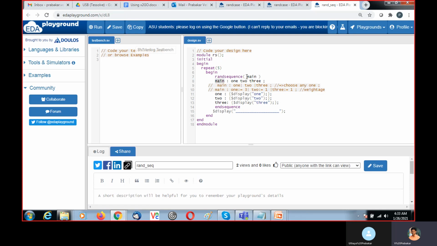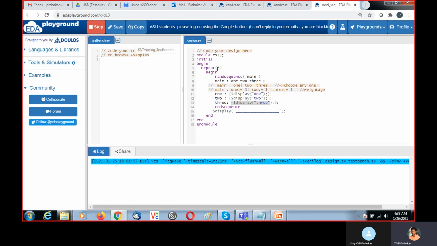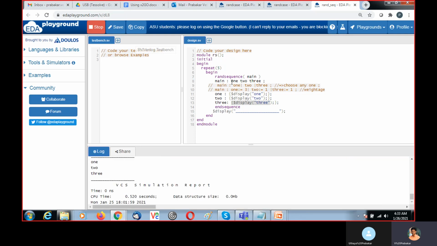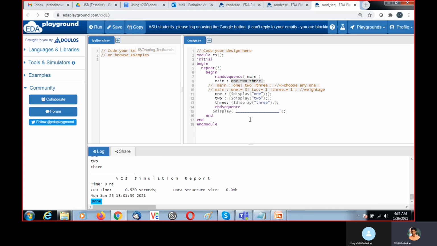So automatically this randsequence chooses main. Here you need to mention the order in which it should behave. If I mention 1, 2, 3, first it will display 1, and next, after 1 we are mentioning 2, so it will choose this one and display 2. Then 3 will be chosen and you will get the display 3. Here I am going to run this 5 times. Each time I run, the sequence will happen in this order.